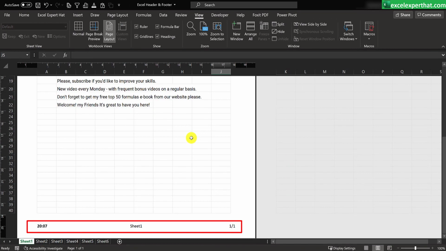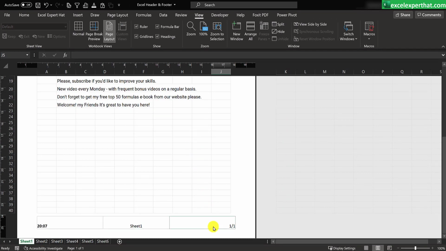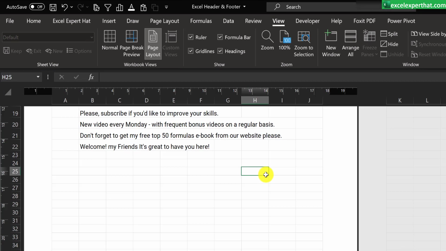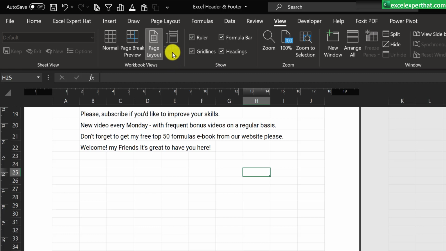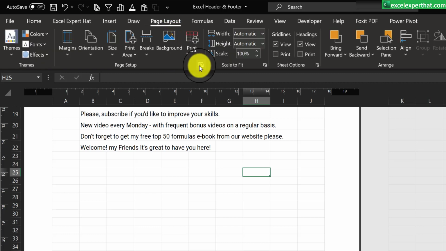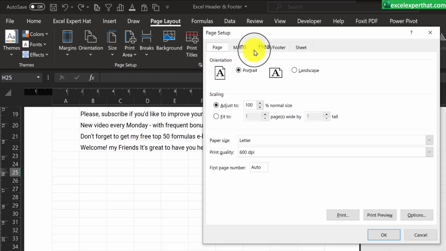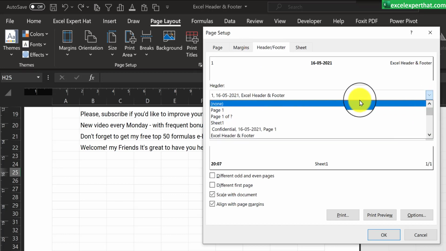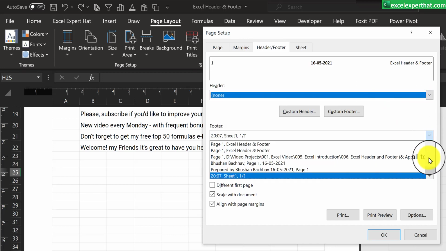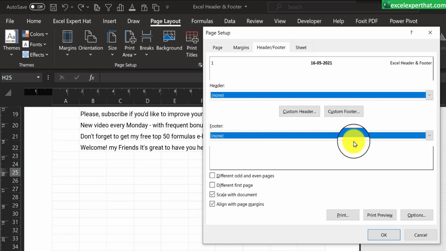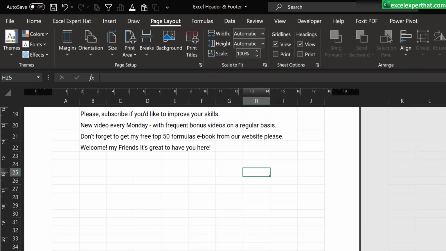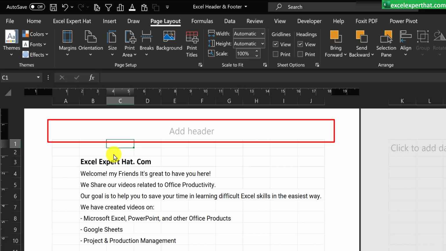So this way, guys, from the first method you can put headers and footers. How to remove these headers and footers? Go to Page Layout, the same tiny little icon of Page Setup, go to Header/Footer, scroll down and click none. Same in the footer, scroll down and select none. Click OK and the headers and footers will be removed from your page.